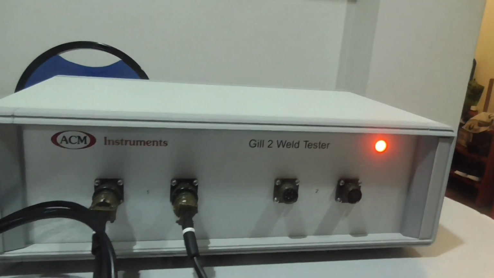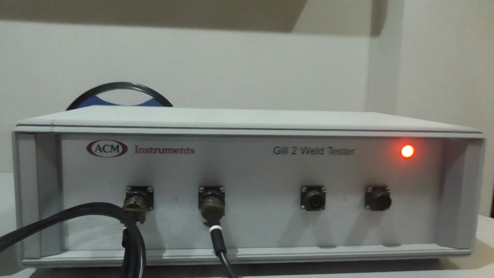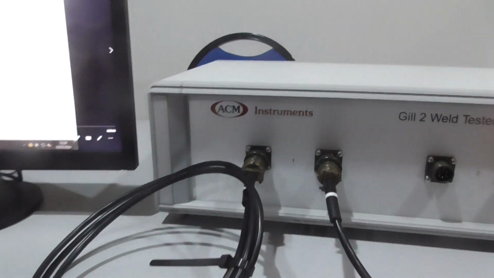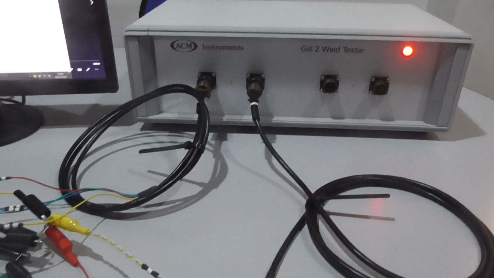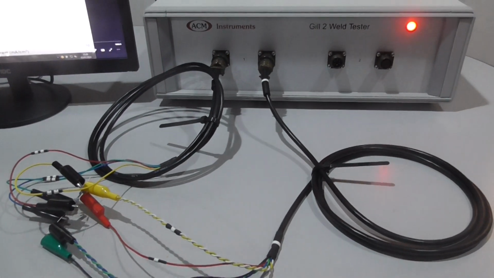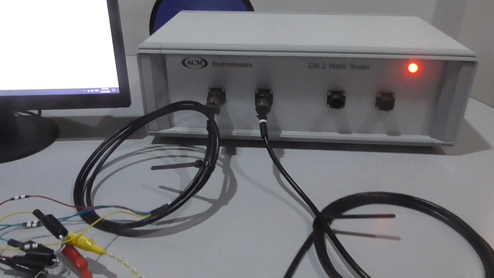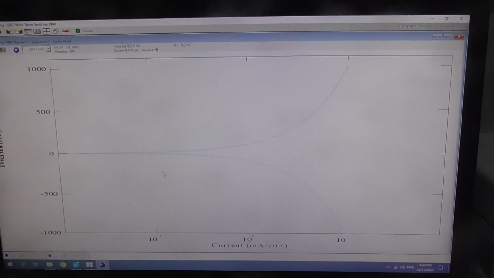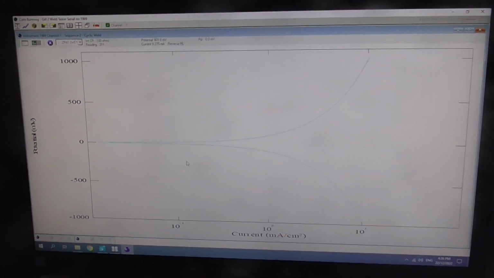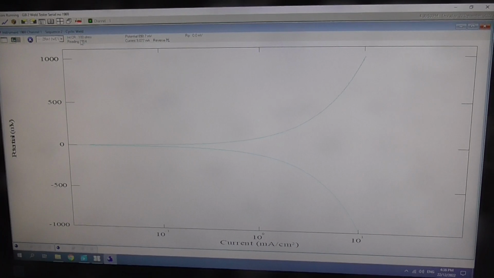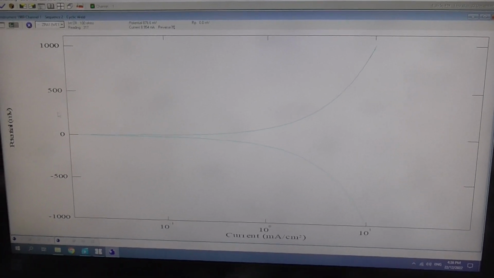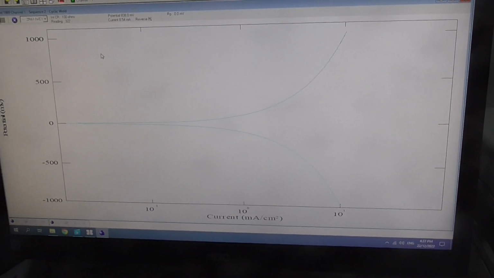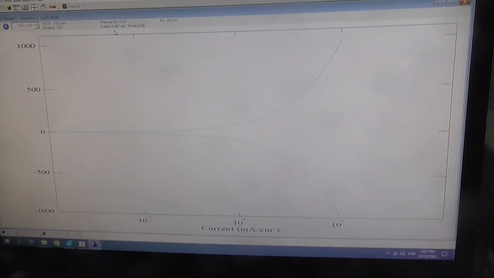That's our instrument. This is only a 2-channel instrument, and we are now running it in only single channel, so the graph looks like this, and it's still running. You can see the movement.